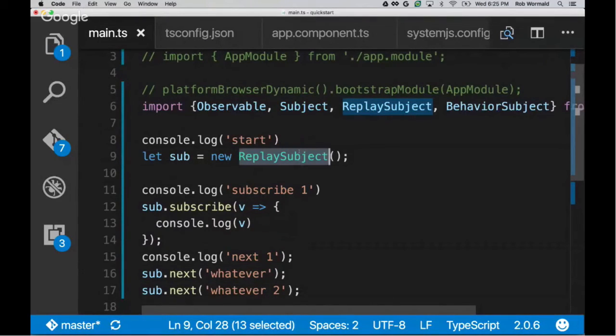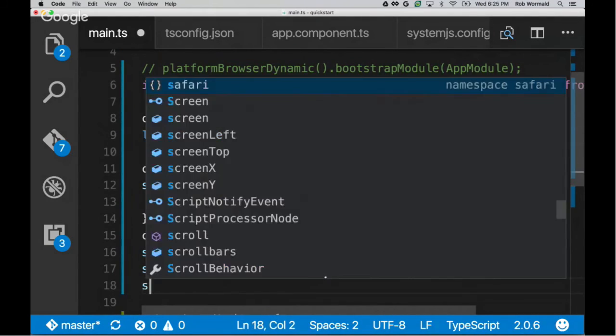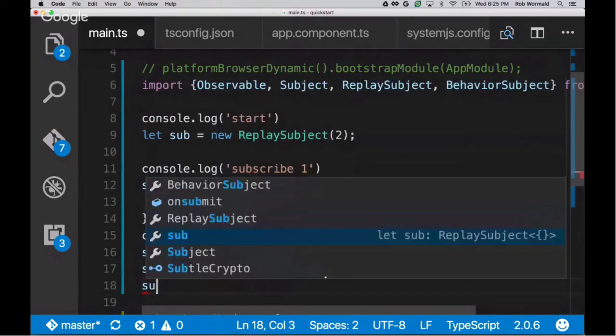Yeah, so I was about to come to that. How big is the memory? It's infinite up to your stack, right? So we can put a limit on it, but your browser will eventually put a limit on it. And so what you can do is say max values here, and we'll just give it 2. So only remember the last 2, right? And then we're going to sub.next.